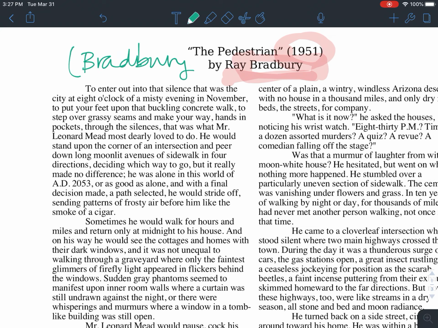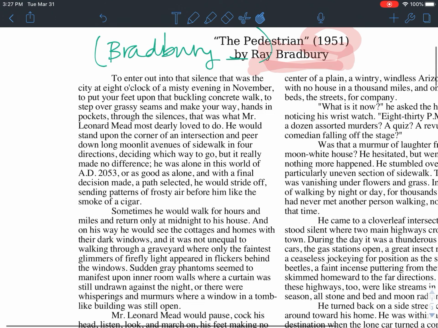Okay, so to enter out into that silence that was the city at 8 o'clock of a misty evening in November, to put your feet upon that buckling concrete walk, to step over grassy seams and make your way, hands in pockets, through the silences. That was what Mr. Leonard Mead most dearly loved to do. He would stand upon the corner of an intersection and peer down the long moonlit avenues of sidewalk in 4 directions, deciding which way to go, but it really made no difference. He was alone in this world of AD 2053, or as good as alone, and with a final decision made, a path selected, he would stride off, sending patterns of frosty air before him, like the smoke of a cigar.